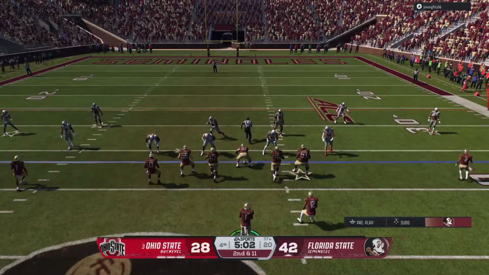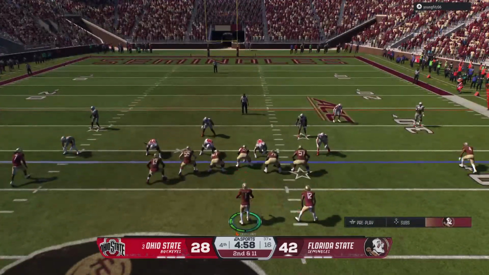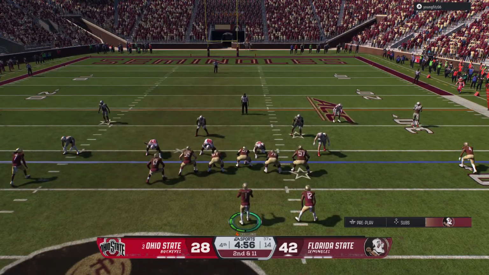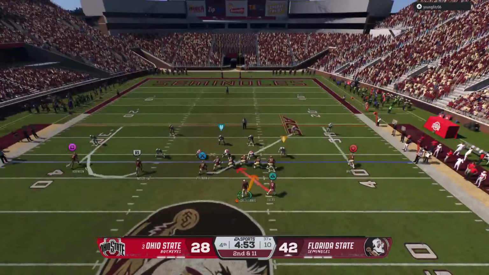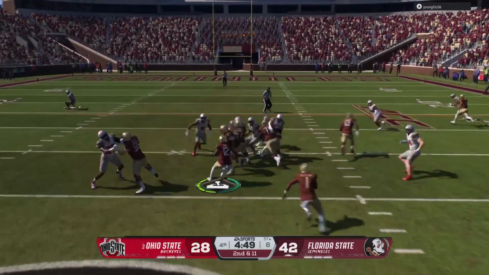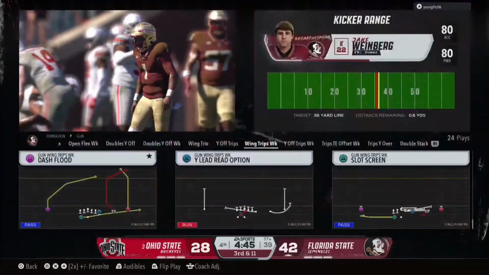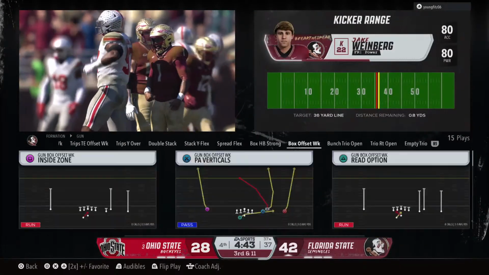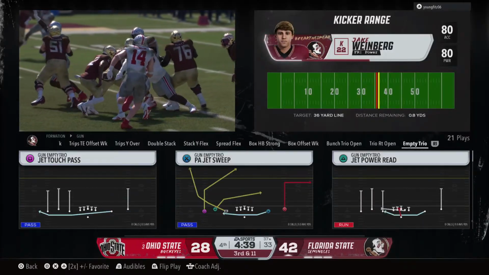Didn't get much done on that first play of the drive. It's 2nd and 11. Rides the back on the option, the give. And he is just engulfed at the line by this giant defensive tackle. It's going to be tough sledding for the offense here.